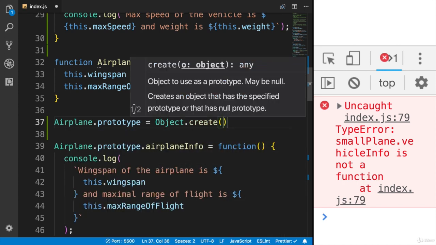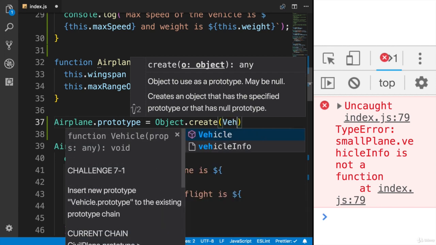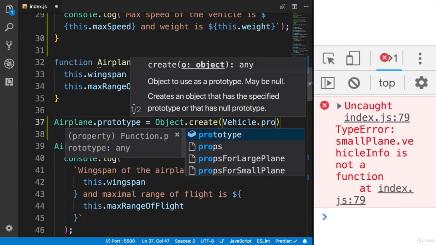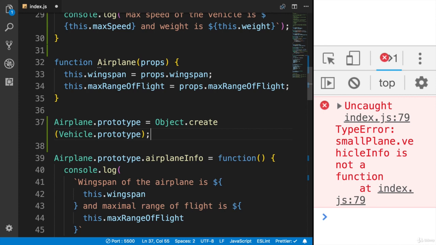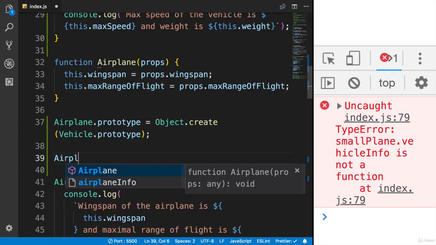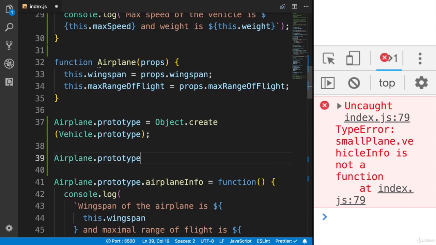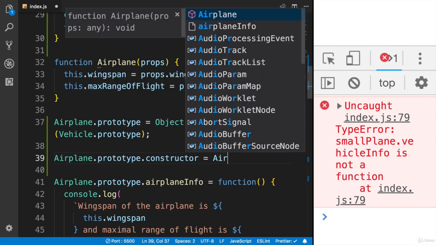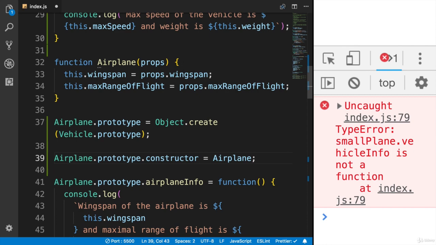object.create, and here we will pass vehicle.prototype as an argument. After this step, prototype of the airplane will be empty object only with one property, proto, that will point to vehicle.prototype. Next, we need to assign value to the airplane.prototype.constructor, and it should be equal to airplane. Okay, and finally, what we need to do?